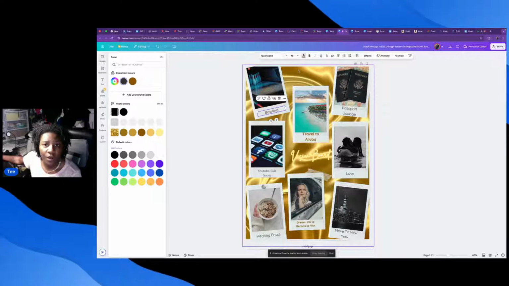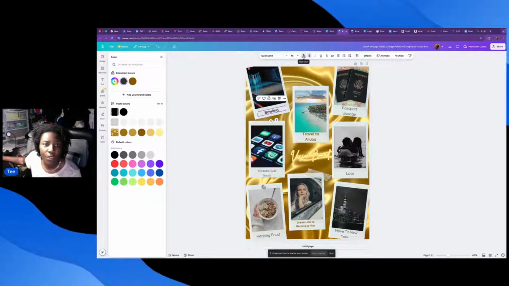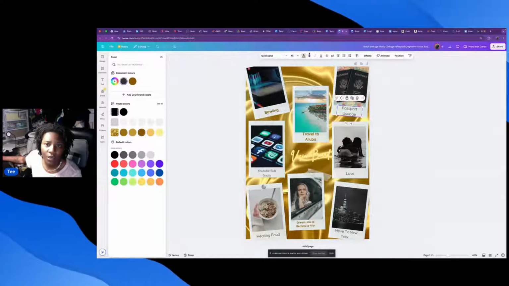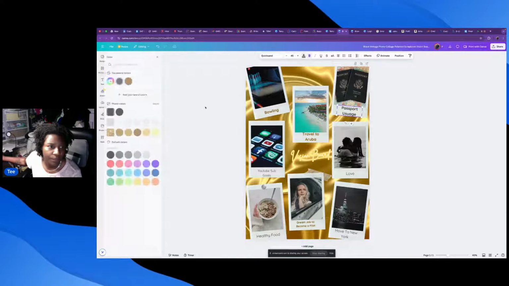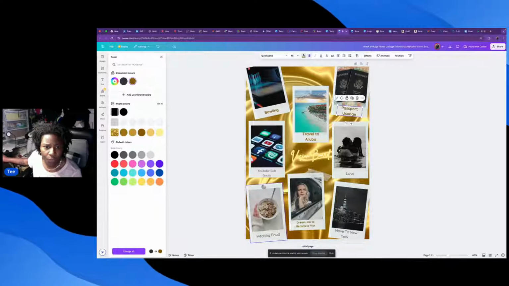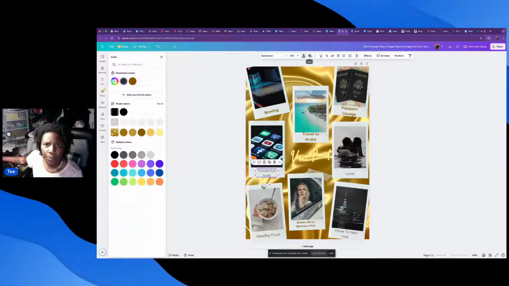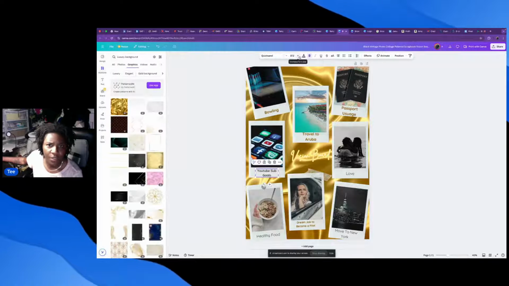Okay, so we've already changed our font. We're just gonna bold it all, and we're just changing our color. Now, y'all know I'm not a colorist. Y'all know this, right? Y'all been rocking with me for a while, but we're just making things.